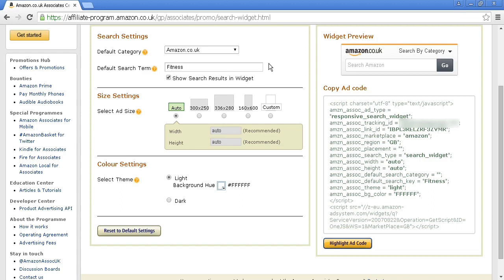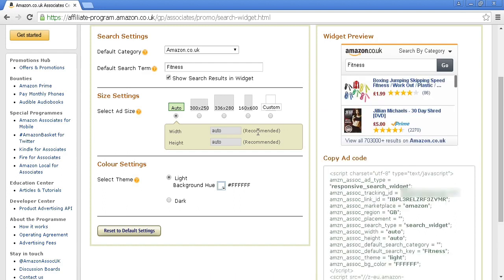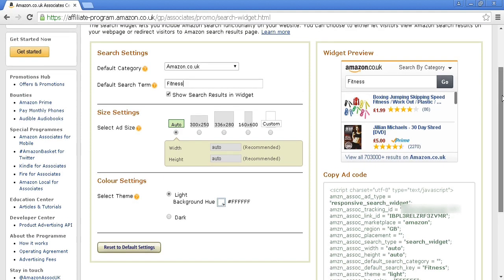The main search term, and then you can select the ad size. It's best to leave it to automatic, because then it will adjust itself to the size of your website and also the size of the screen aperture that your visitor is using, so it gives you a lot of flexibility. You can select the theme, which is either light or dark depending on the type of website that you have. And you can see over here exactly what this search box will look like. And what happens is you will simply copy and paste this ad code into your website.